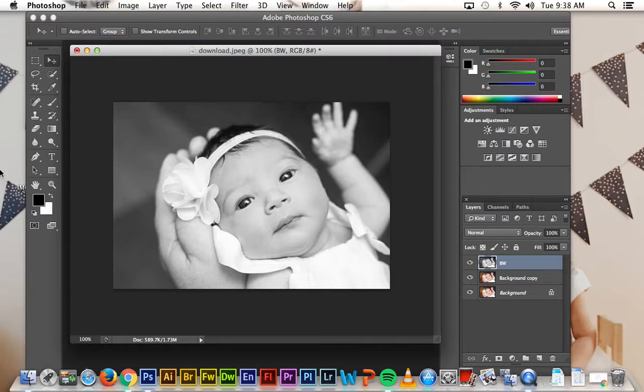So step 1, we did File, Open, a picture. Part of step 1, we copied or duplicated the layer twice. Step 2, we made the top layer in black and white, and we did that by going to Image, Adjustments, Black and White. Now what we're going to do is add a layer mask to this top layer. So to do that, there's a little rectangle with the circle here.